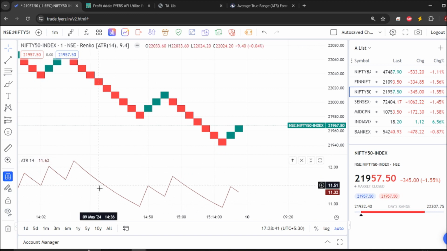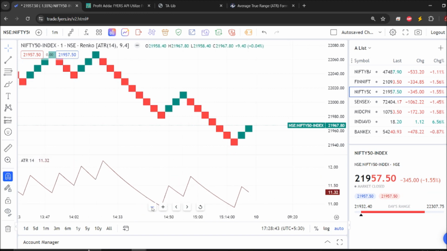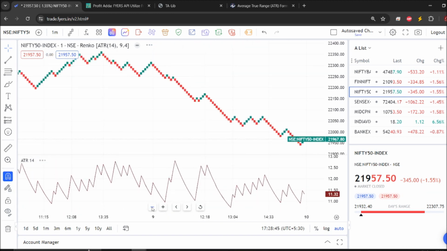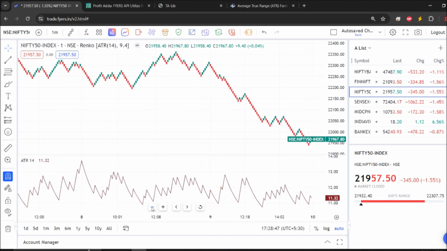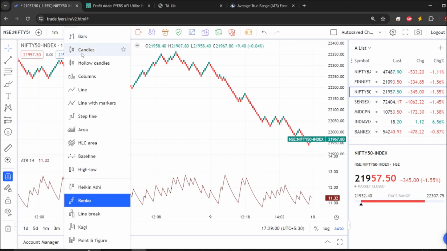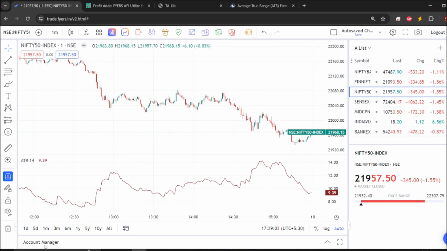This is average true range built on a Renko chart, and especially I'm utilizing 2 days of data. The value is taken from the 28th. As you can see, these values are different, and when I use the candle data the values will be different. You should check this out.